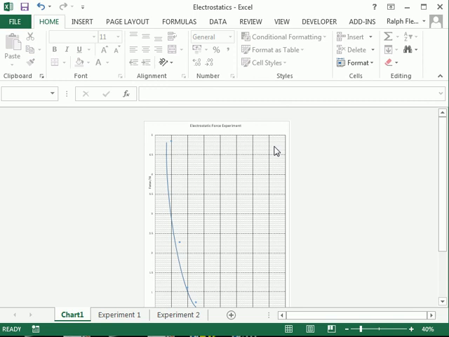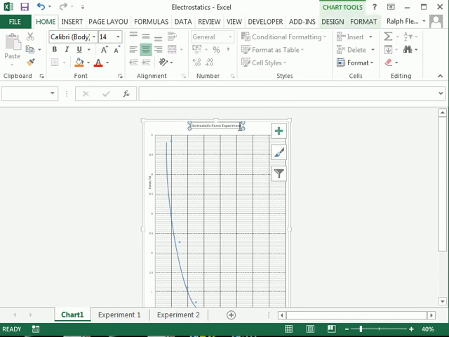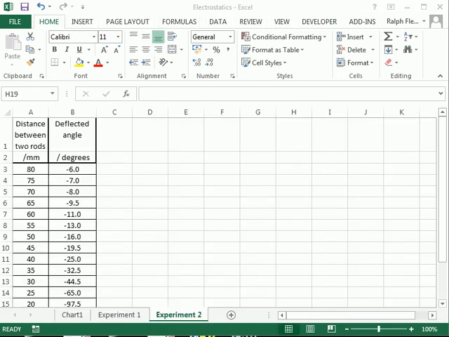Print it out, possibly put your name in the top header so we can work out which is yours when it comes out of the printer. Okay. Once you've done that, I want you to do the same, but with experiment 2, a different set of data, and see how the graph compares.